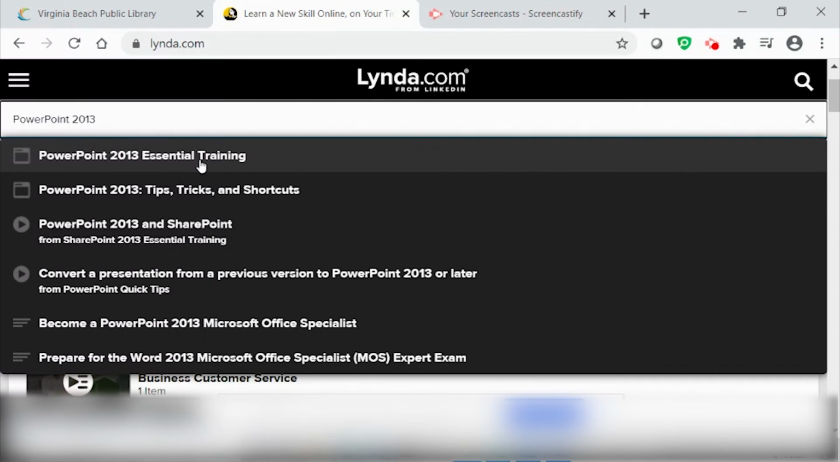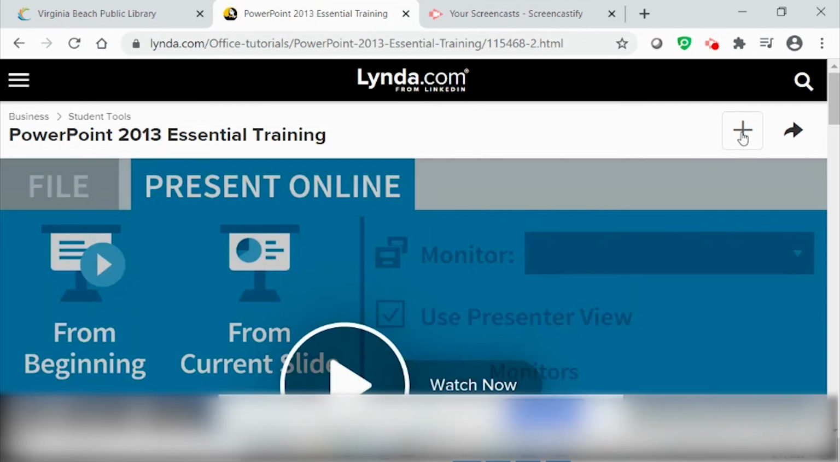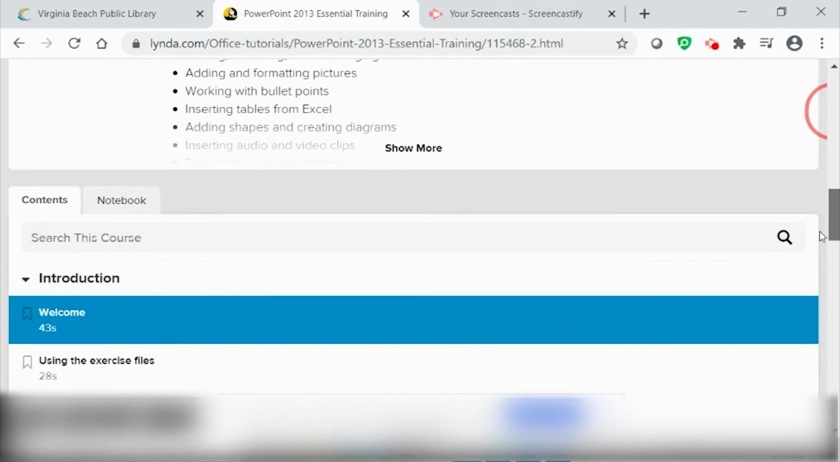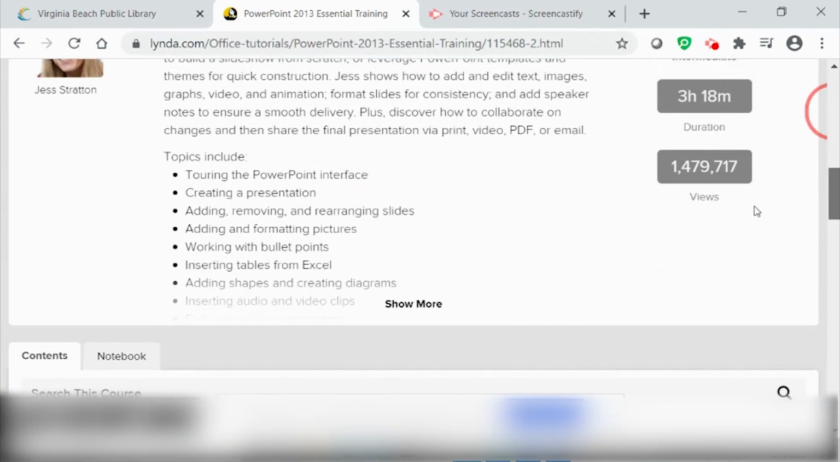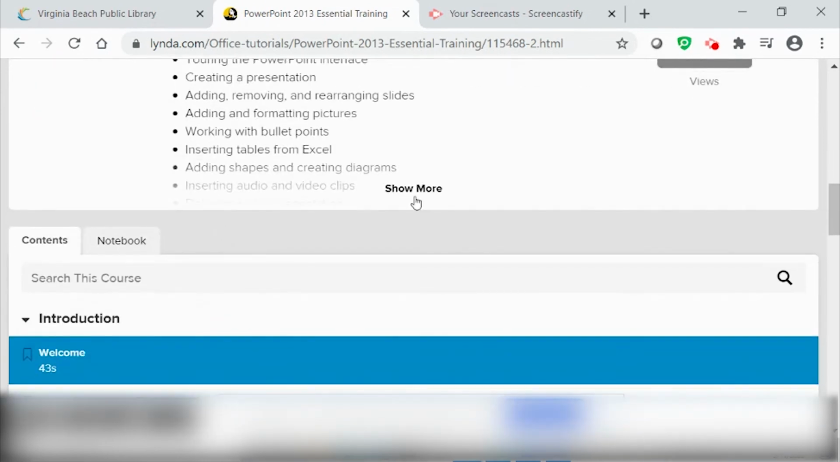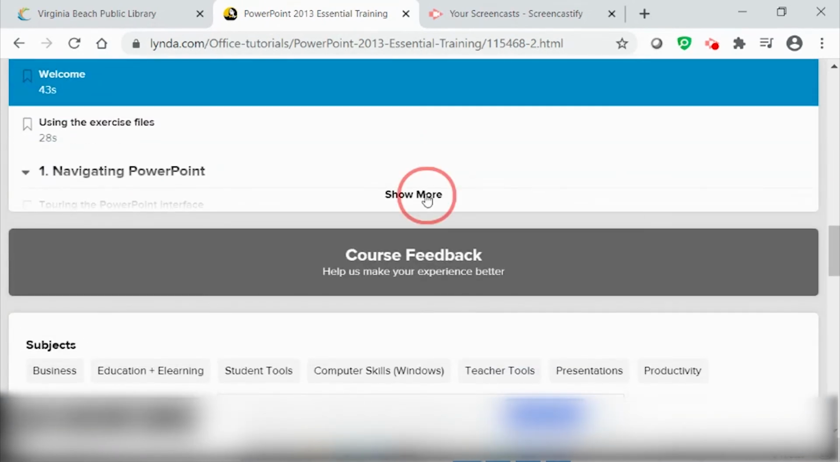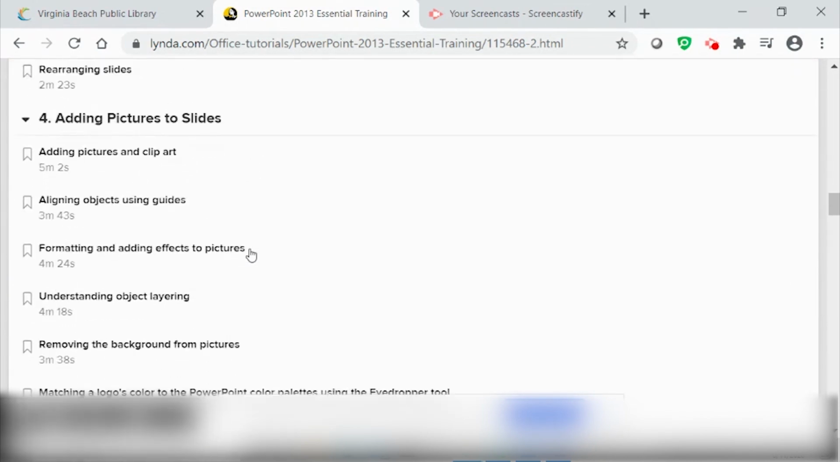Let's take a look at this essential training. Now maybe I don't want to take the whole course. I know a little bit about PowerPoint. So if I wanted to take the whole course, I would just add it to my playlist with this plus sign, or I would start viewing it. But instead, I just want to review one or two things. So what I'm going to do is come down to about here and see search this course. So here it says show more, and I'm going to go down until I see what I wanted to review.